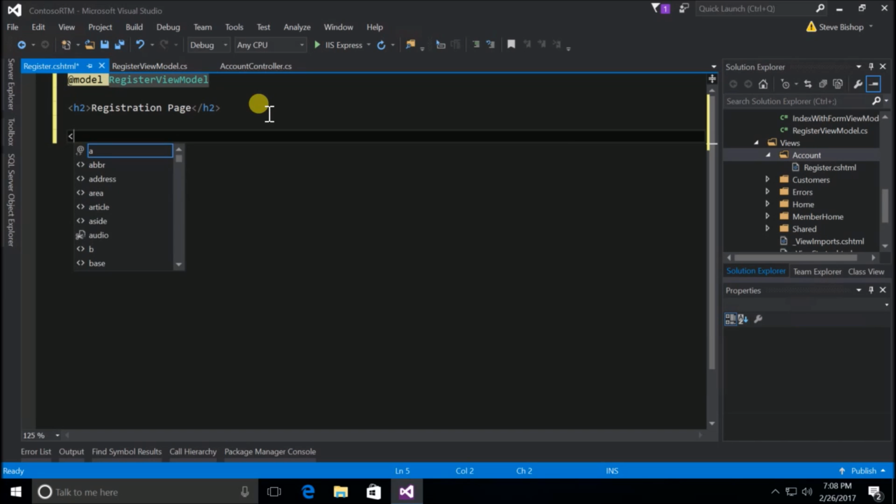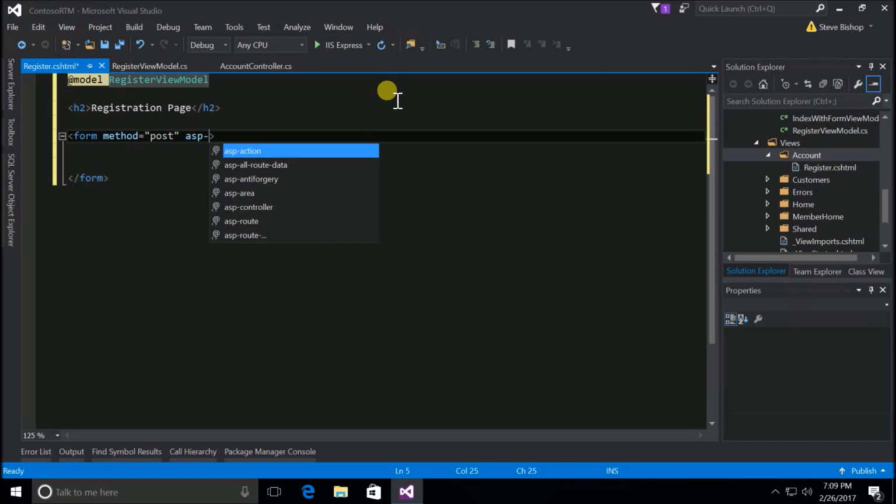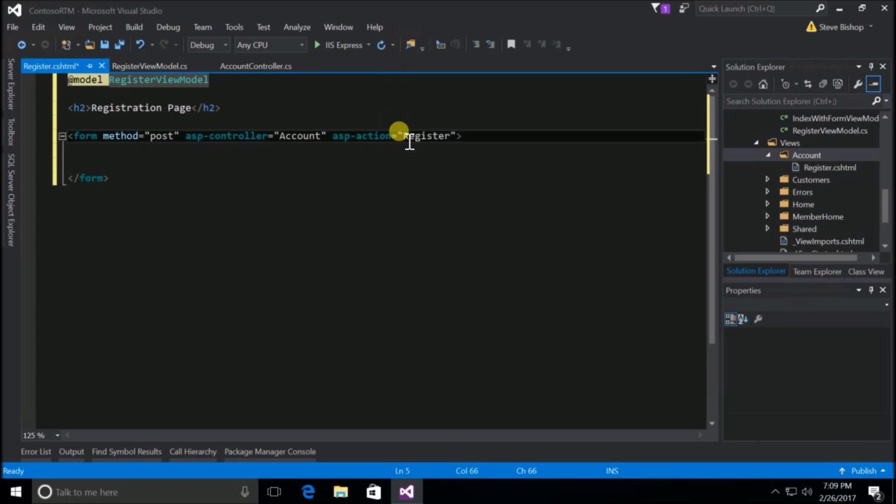Now let's go ahead and add the form to our view. And we'll just kind of add some space here between our form tags. I don't need the action because I'm actually going to define this using our tag helpers. So we'll do asp-controller is going to be the account controller. And of course the asp-action is going to be our register action. So this is the action that we're going to post back to when the user fills out the form.